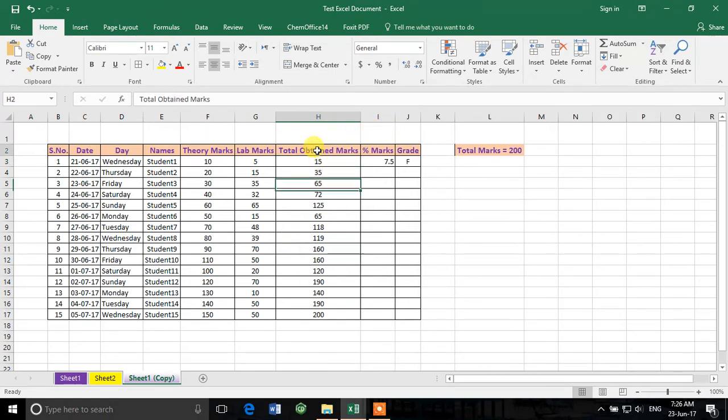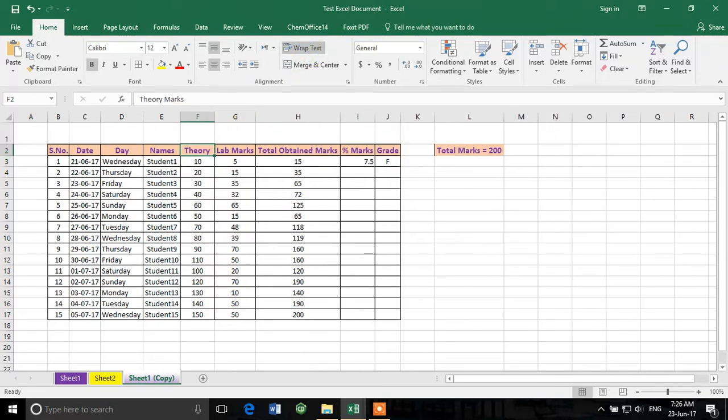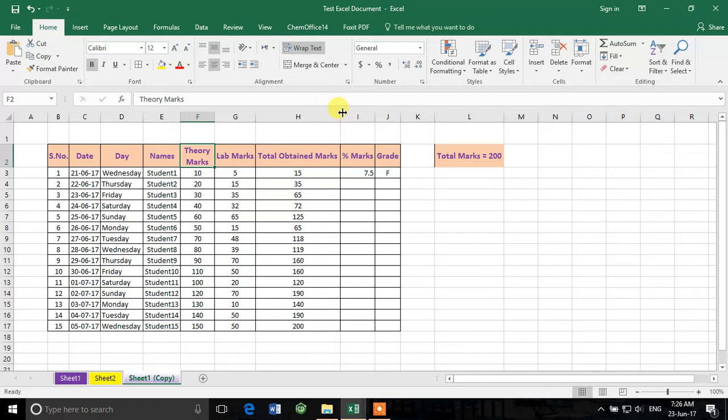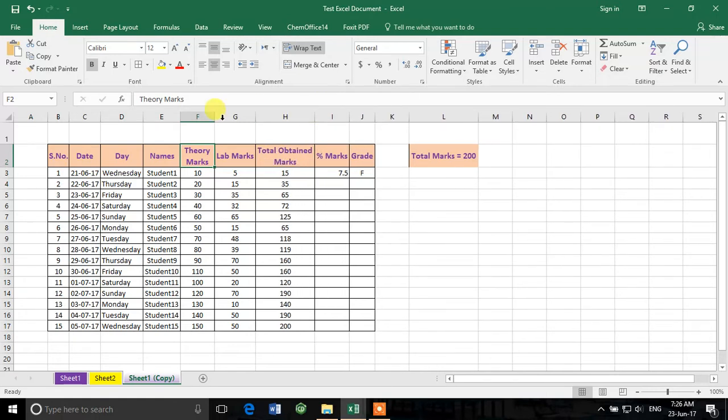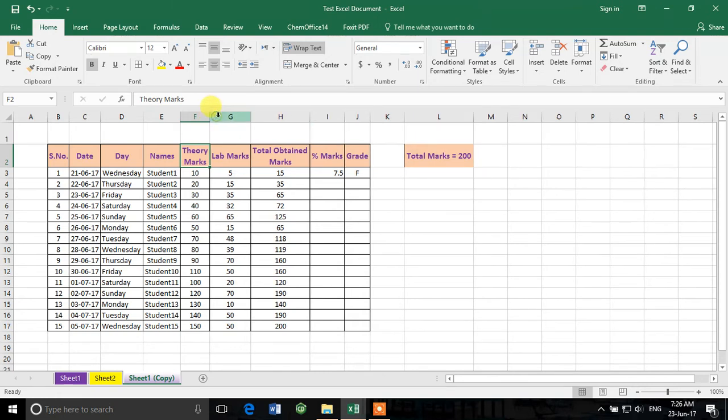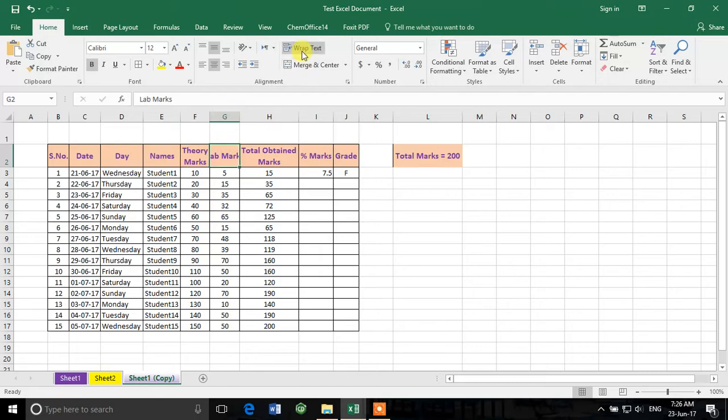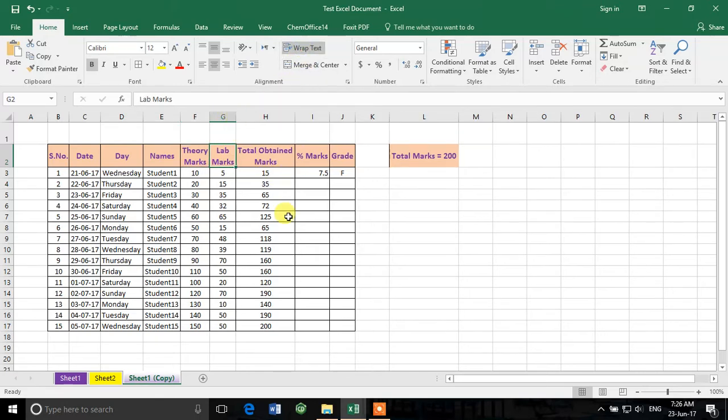We can also always wrap the text and make it smaller, like this. I think that's enough. You can also wrap this one. Yes, now it looks better. So the obtained marks is H3.